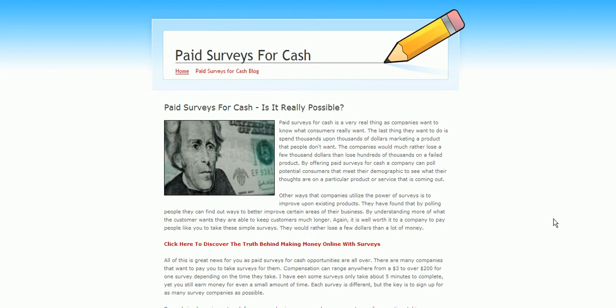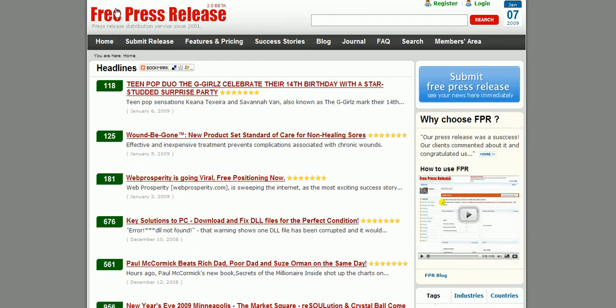So the first thing we're going to do is go ahead and make sure we have our press release pulled up in a Word document, and we're going to go over to a website called free-press-release.com. Excuse me, that was a little hard to say. So freepressrelease.com, and just make sure there's a dash in between free and in between press and release.